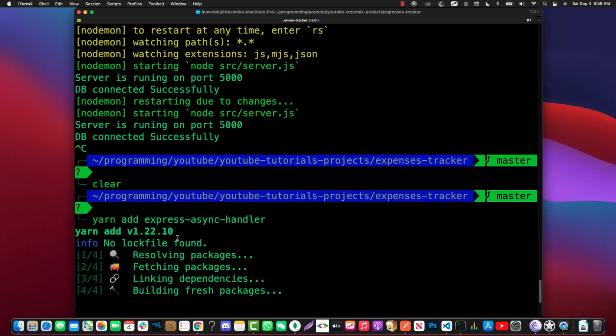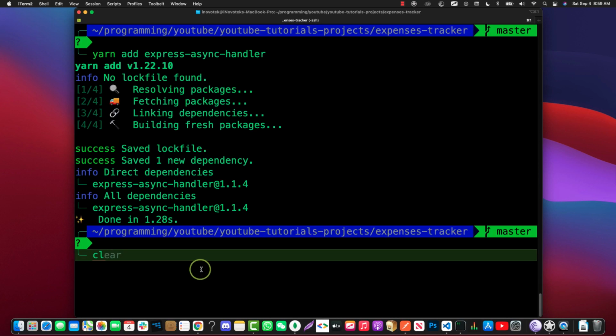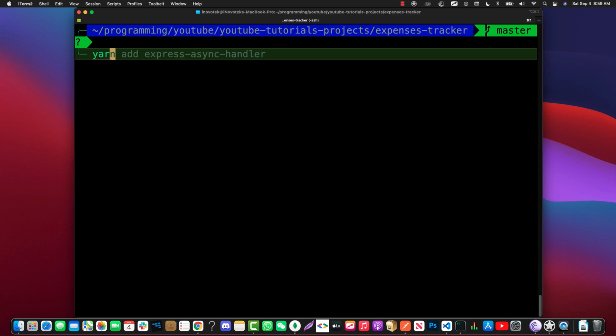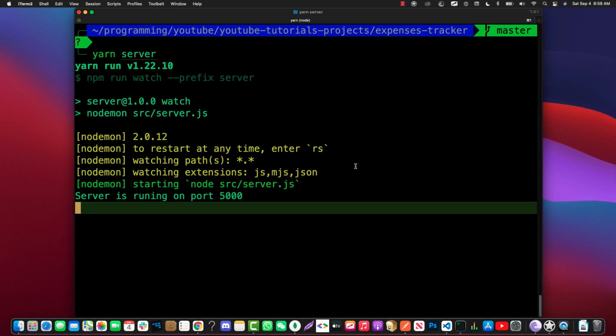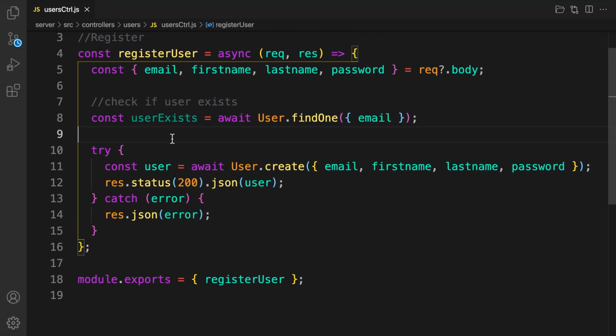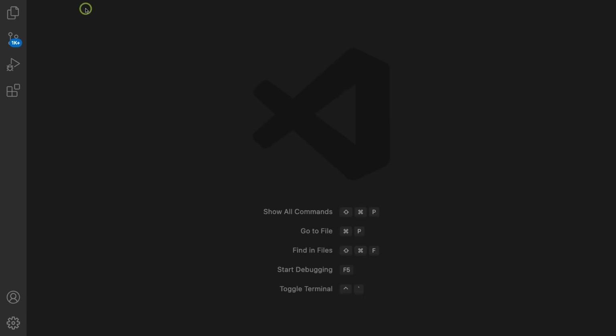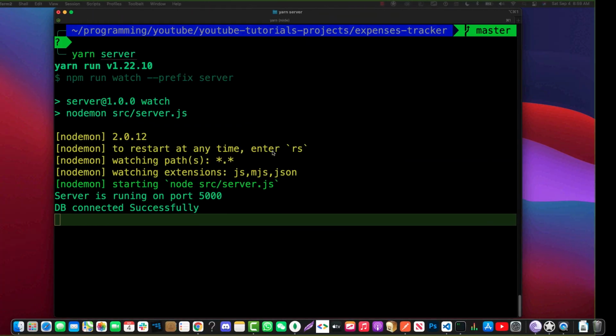So let me clear the console here and let me restart my server. Right now I want to work with the back end, so I'm going to use server scripts to run my server. Cool. So now that we have it, the next step is that we need to create a middleware that's going to be reused in the entire application.